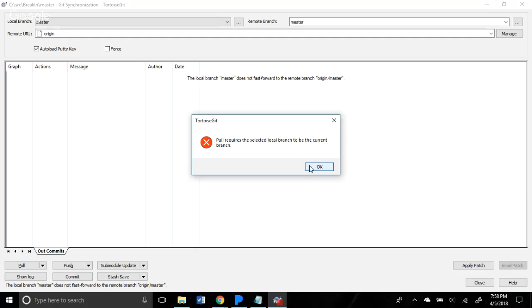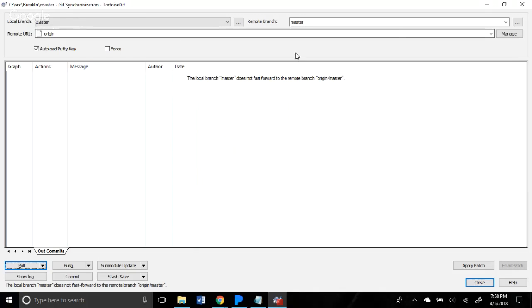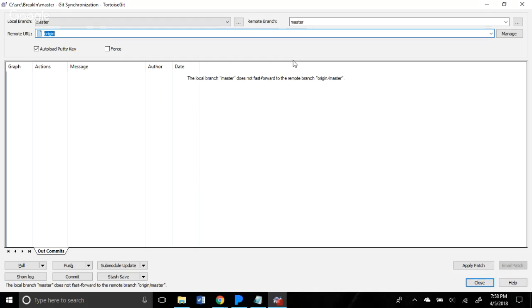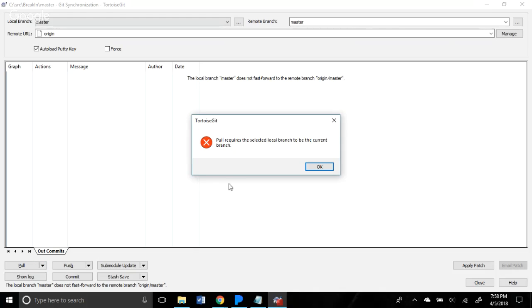Oh, change the branch to, no, the bottom one. The remote URL is going to be, do the drop down, far right hand side there. Oh, that's not what we wanted. Remote branch is master. Okay, that's fine. And then say pull. What is it complaining about? Selected local branch to be the current branch.